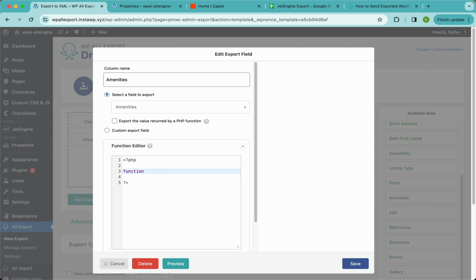I'm gonna call this function replace pipes, right? And I'm gonna say here data, open my curly brackets, and I'm gonna return str_replace, and here I'm gonna look for the pipes, and I'm gonna replace them with a comma and a space. So this is gonna be run on the data element. So I'm gonna close this up, right?